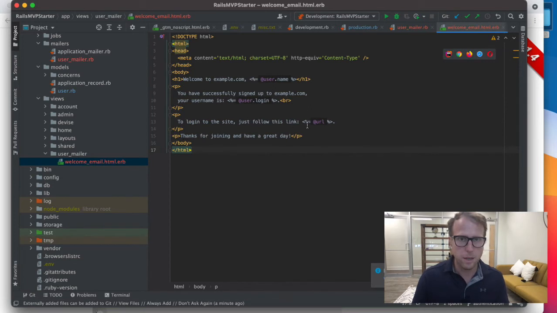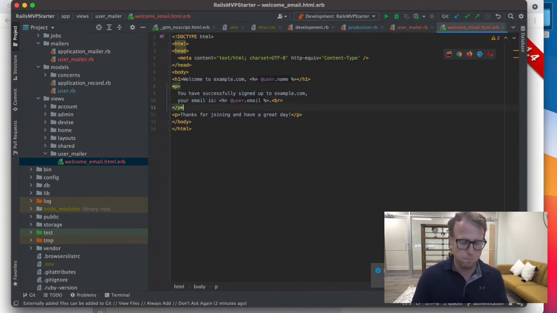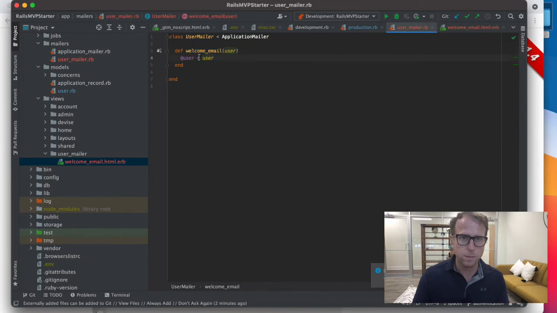And this is great. I'm going to go ahead and delete this URL here. We have a name. I'm just going to update this to kind of match our data model. Our user has a name and it has an email. So that's what we're going to display here. And notice the @user, that means it's an instance variable of this user mailer class. And remember, we set that right here.